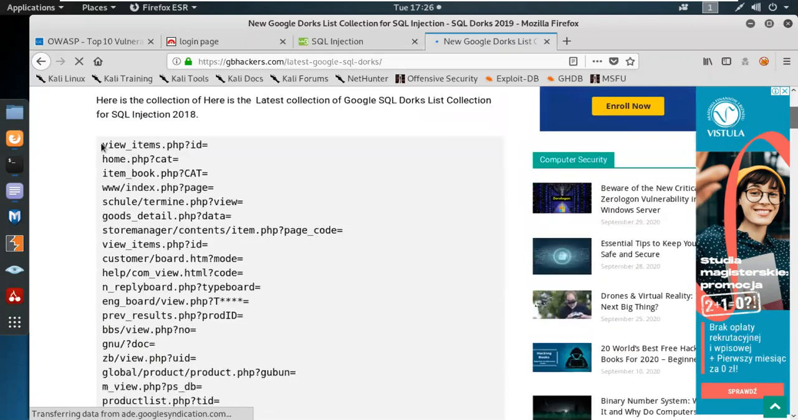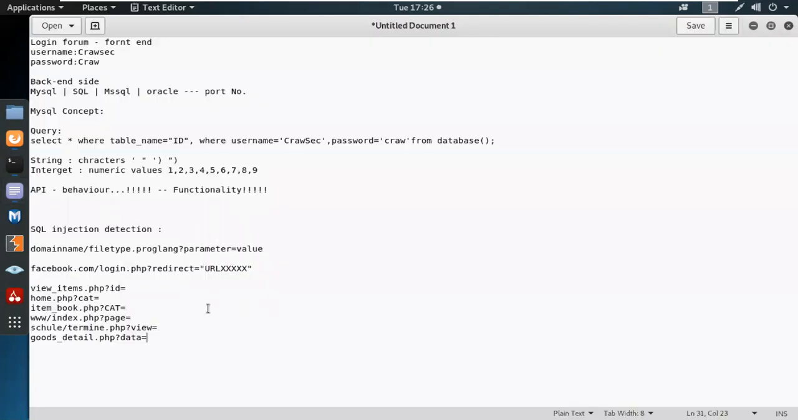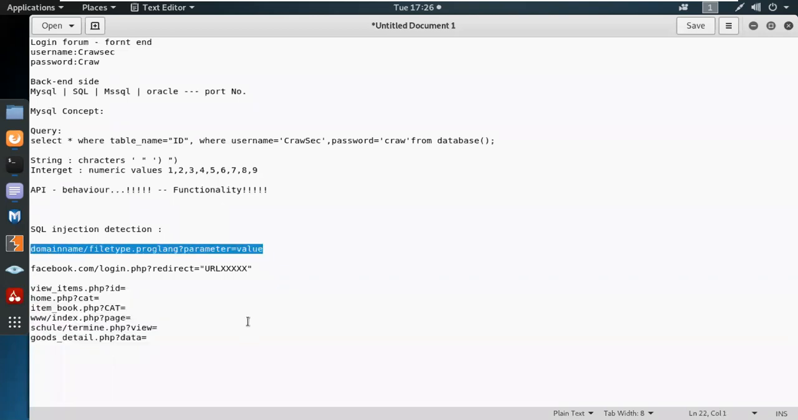Check this one. I'm going to copy some of the queries. Compare this to this. You will see the same thing. There will be nothing different. The file type over here is view item. The programming language they are using is PHP. The parameter is the ID and the value is null. The home is the file type. The programming language they are using is PHP. See, all the things are similar.